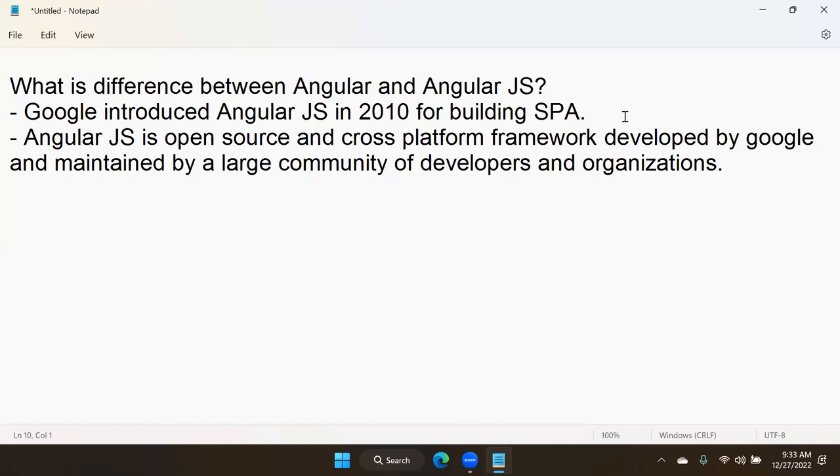If any library you can use exactly how they gave, if you cannot change, then it is not open source. Open source means it allows you to change. That means you can take that library, you can make changes, and you can customize according to your requirements. That is actually what open source is. So generally here, AngularJS was introduced by Google and it is maintained by a community of developers and organizations.